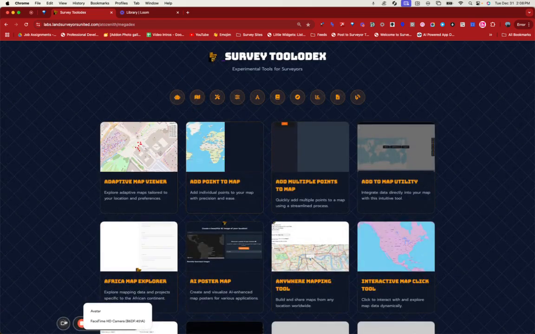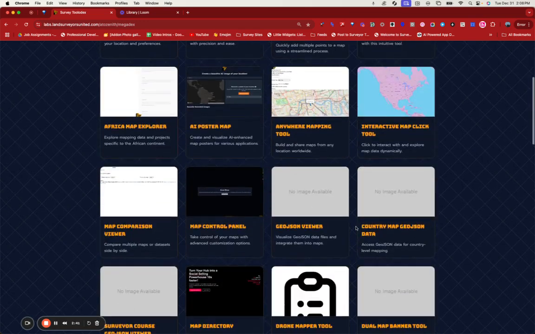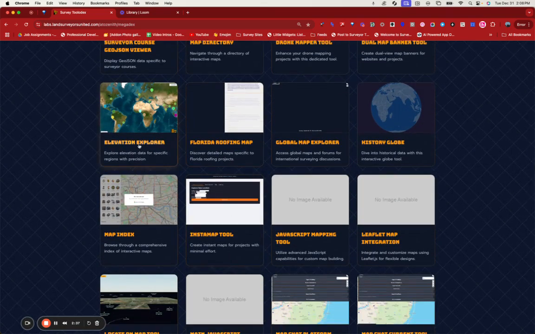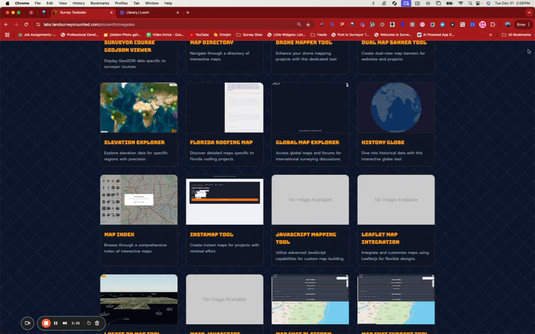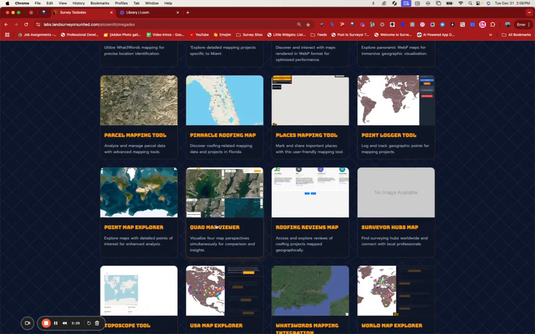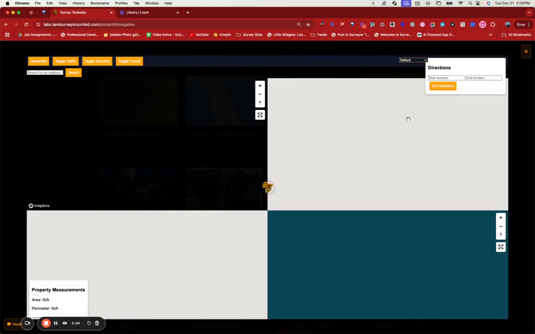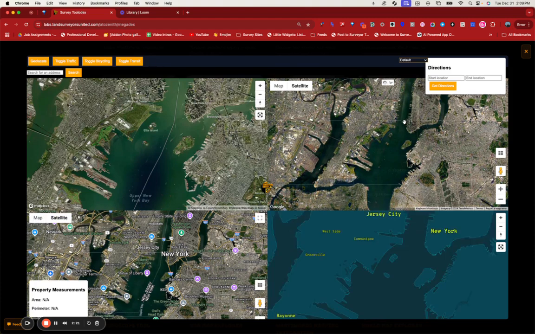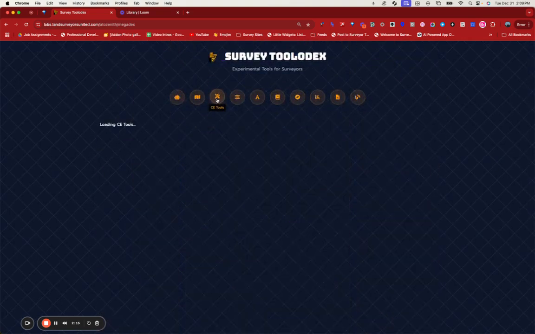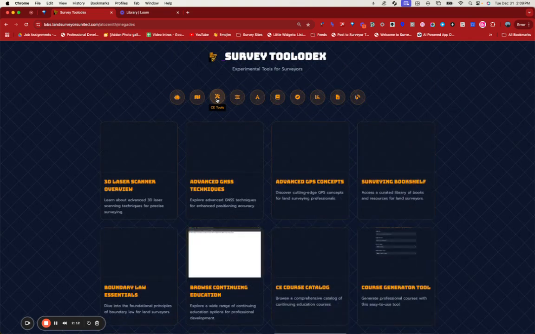So I've got a ton of new community mapping tools for surveyors, for learning about elevation, learning about grid to ground, integrating points into your workflow, sharing advice and tips related to a location in your posts so that surveyors have a reference point. Continuing education tools.